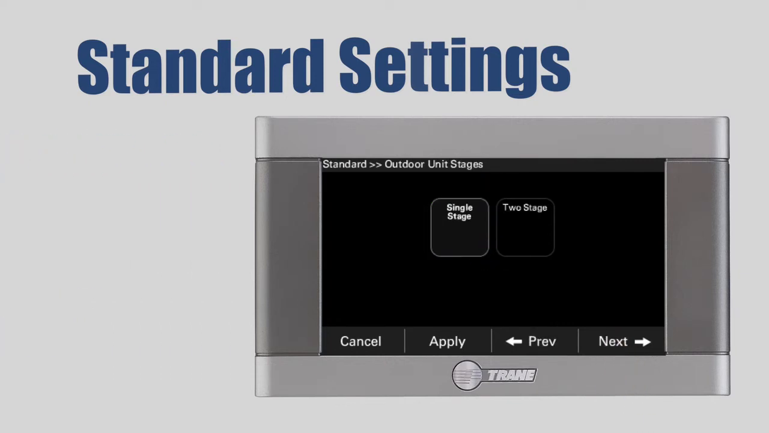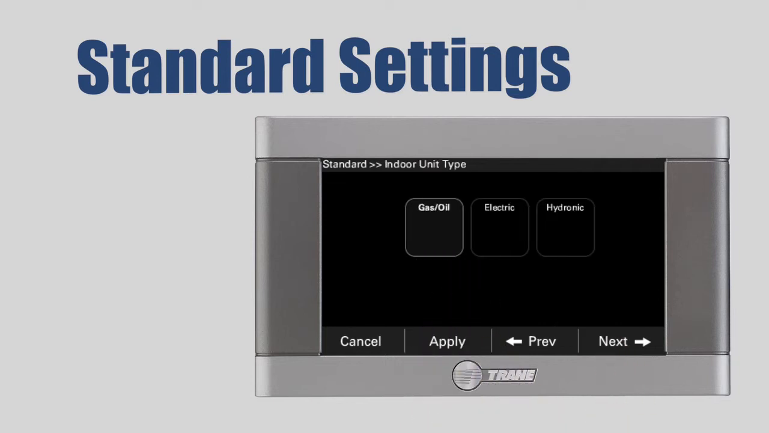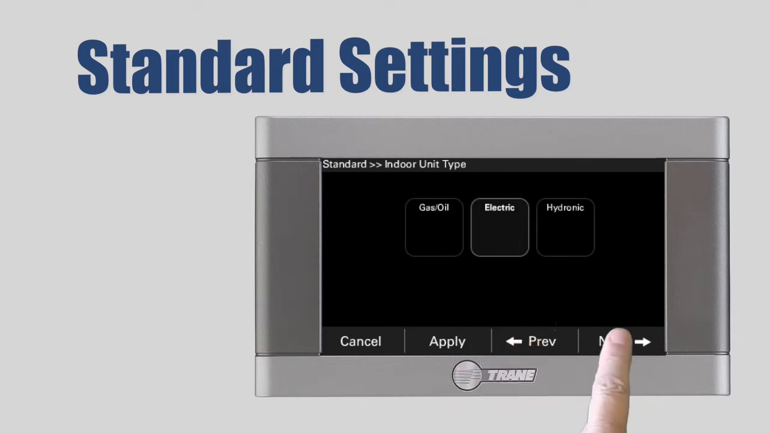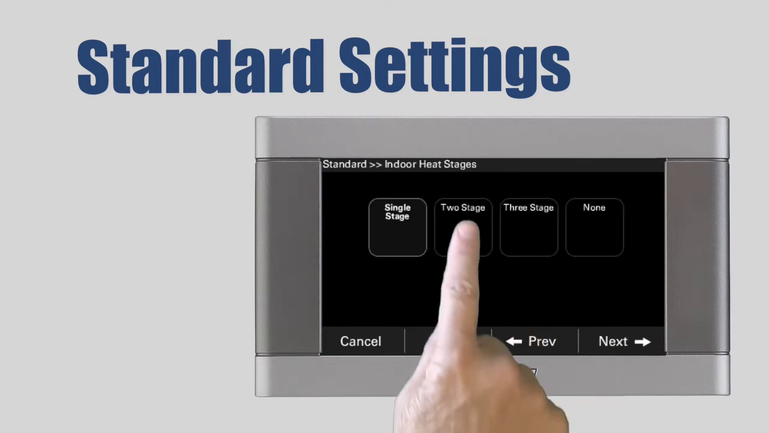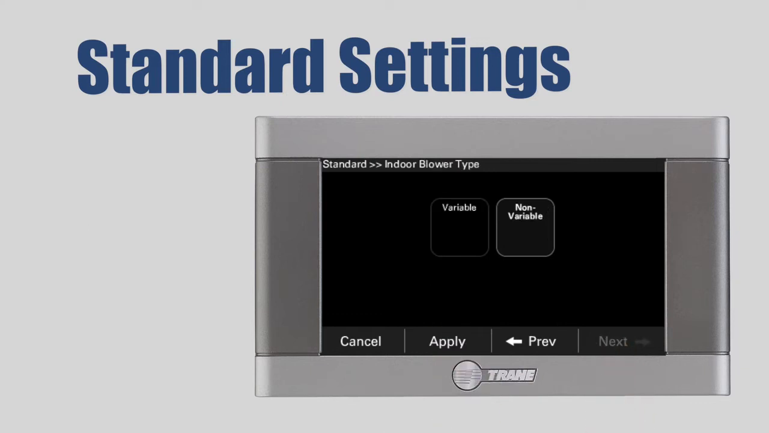Now we will indicate that we have a 2-stage outdoor unit and press Next. The options on this screen are single compressor with 2 stages of cooling and 2 compressors with 2 stages of cooling. For this system, select Single Compressor with 2 stages of cooling and press Next. The indoor unit type is electric, so we will make that selection and press Next. And now we will indicate that we have 2-stage indoor heat and press Next. And we will indicate that we have a variable speed indoor blower.